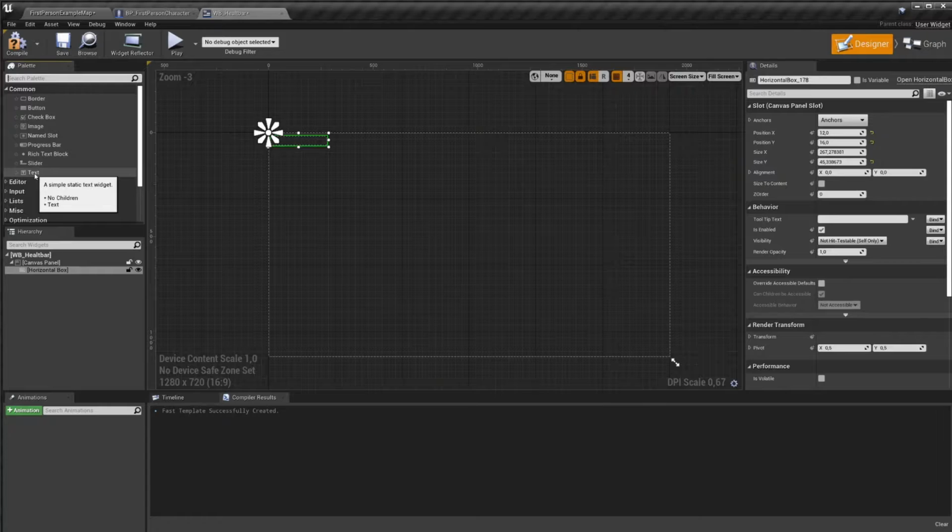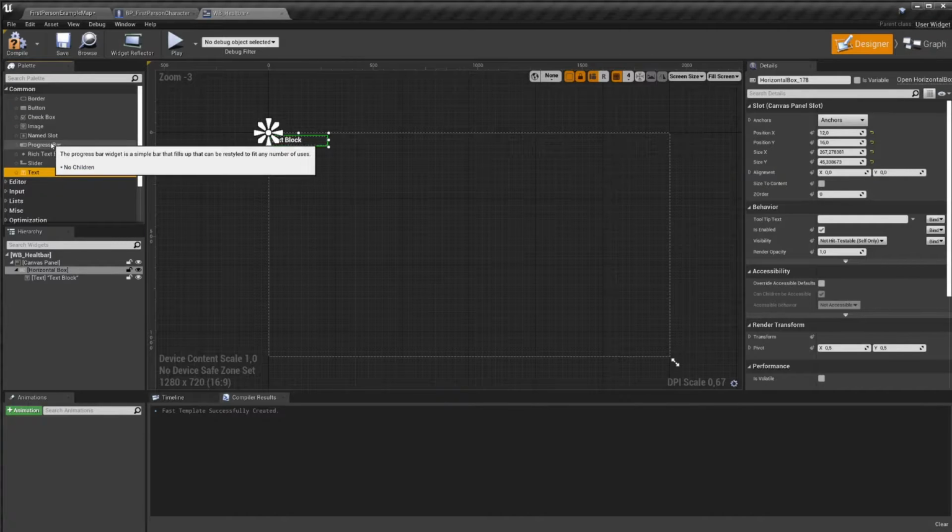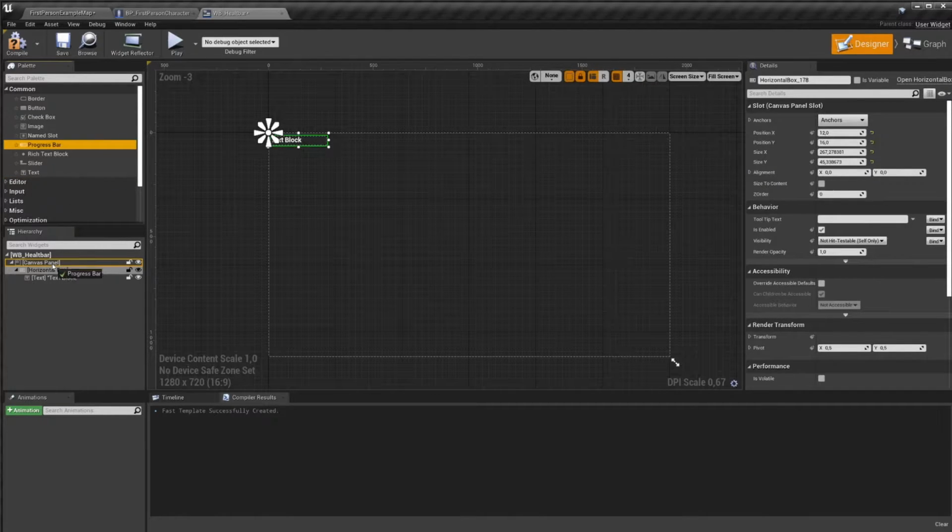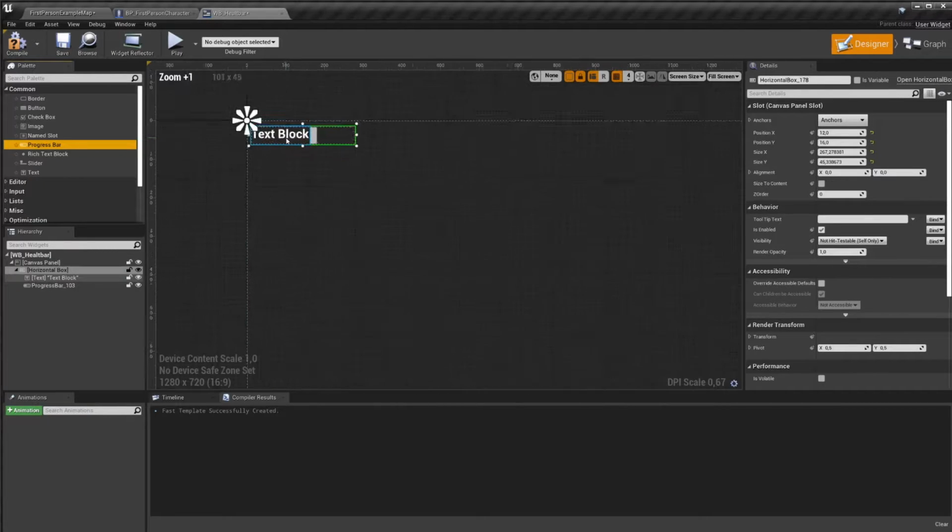So here we can already see text under common. I can drag that on top of the horizontal box. You can see it appear. And there's also a progress bar under common, and we can also drag that on top of the horizontal box, and it will be placed after the text.